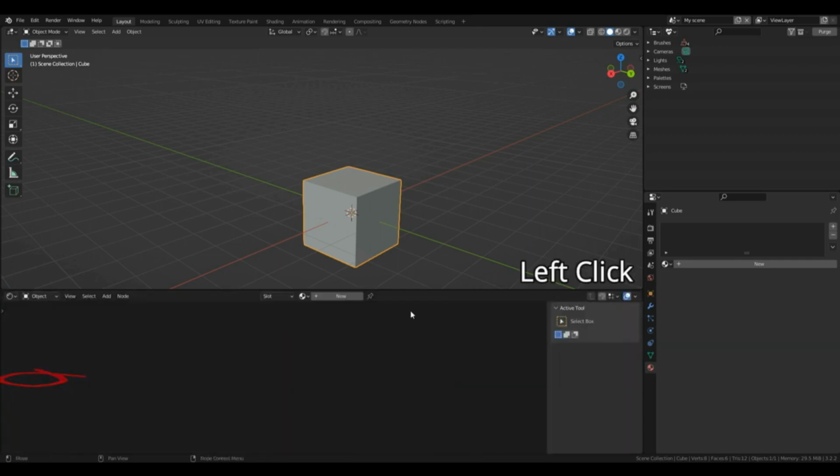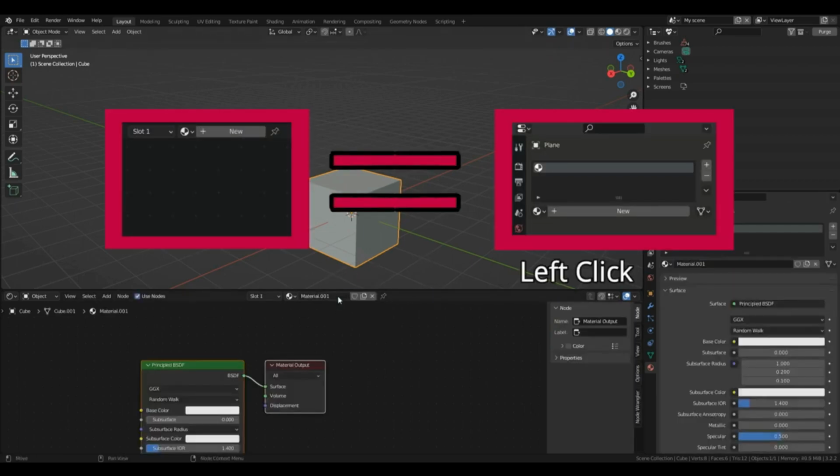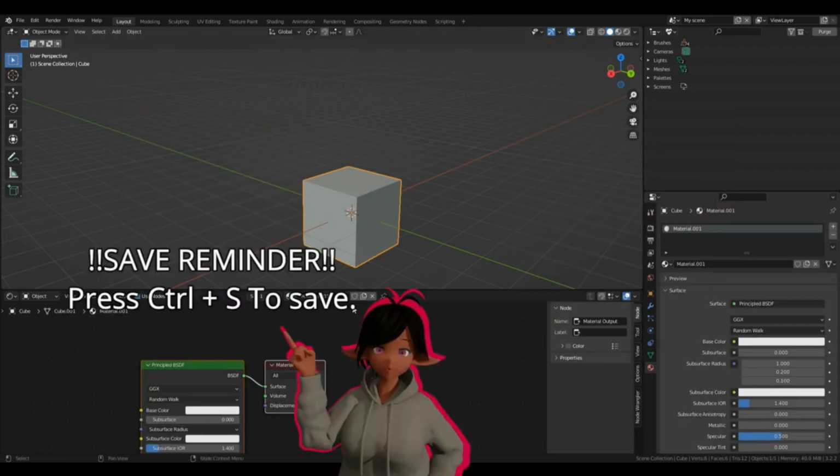and left click shader editor. As you may have noticed, both the shader editor and the material properties one have a plus new option. This does the exact same thing, and if I press plus new in one of these, you can see that both these menus have updated. This is because we're in the same object, so these are essentially different ways of altering the material.